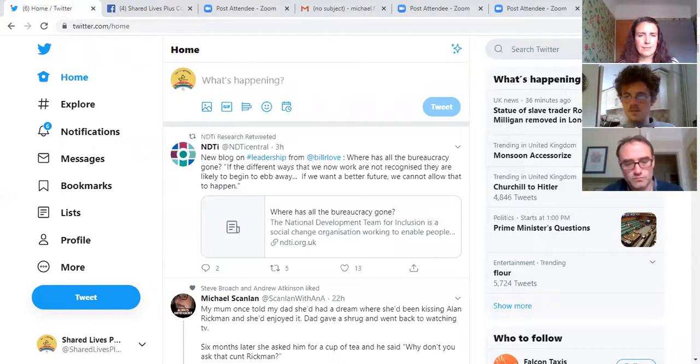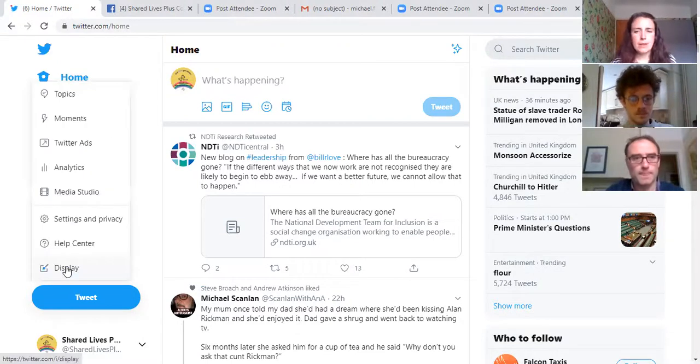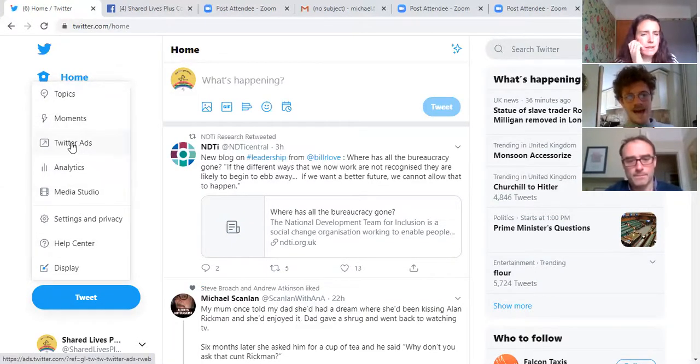Right, so to schedule tweets in advance, you open up Twitter like so, and you're on your home page here, and down in the left-hand column where you've got different options, you want to click on more. So here are a number of different options, and you want to click Twitter ads.